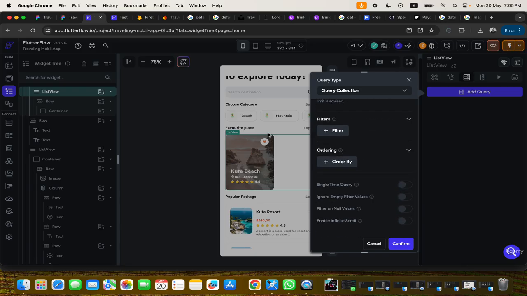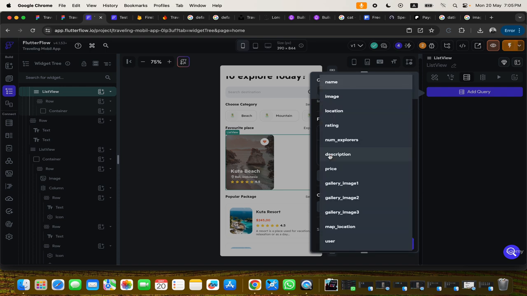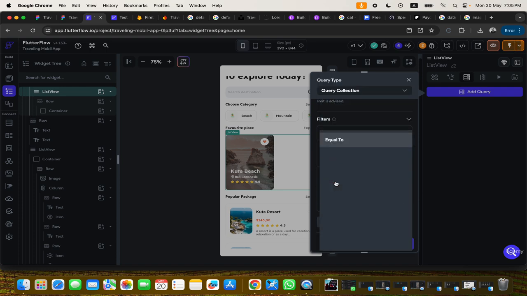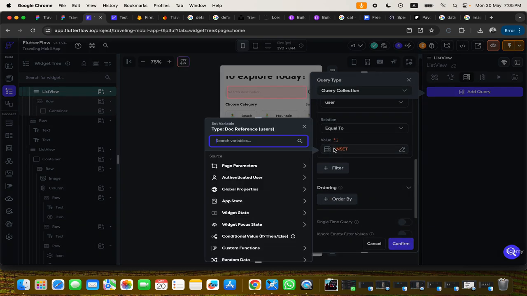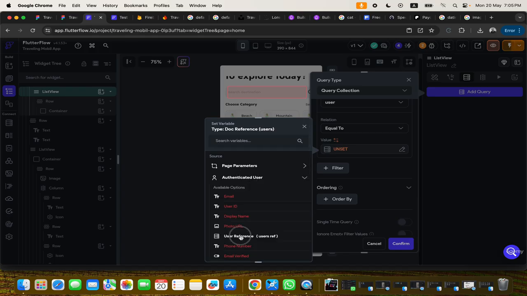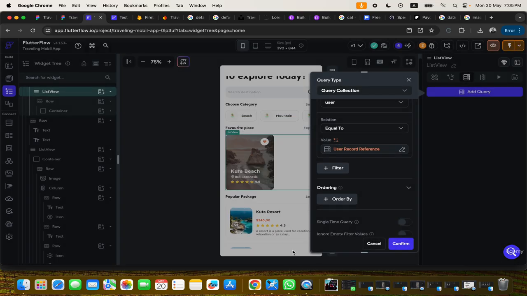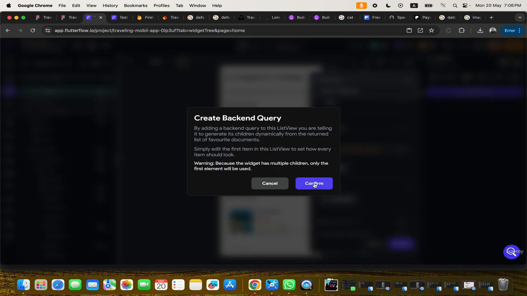But I want to filter it. Because this is supposed to be a favorite of a specific user, so I want to filter it with what? We're going to say that the user is going to be equal to the authenticated user reference. Now that's how to filter it, because I want it to be such that if I had liked a particular destination, I should be the only one that sees that one, not me seeing someone else's favorite destination. So now after that, I can just say confirm and confirm.